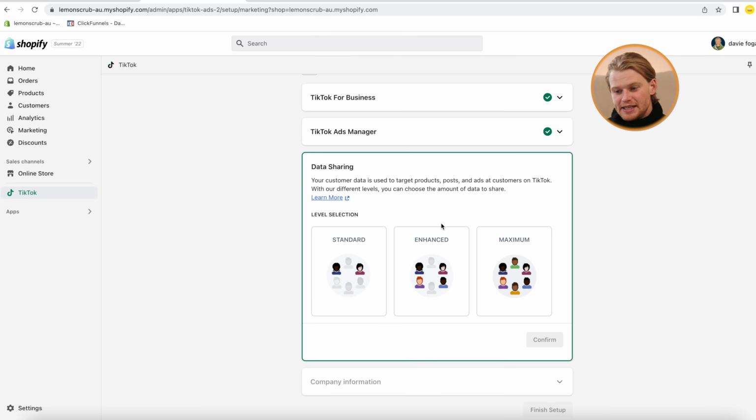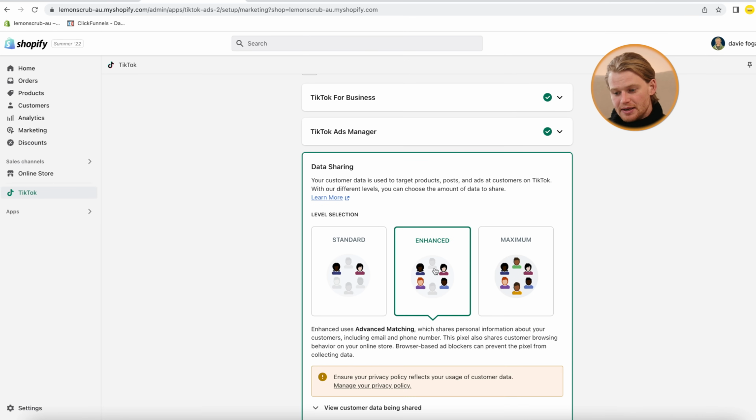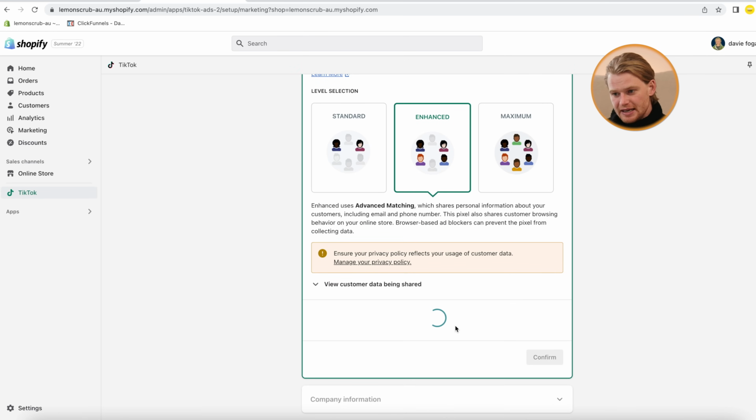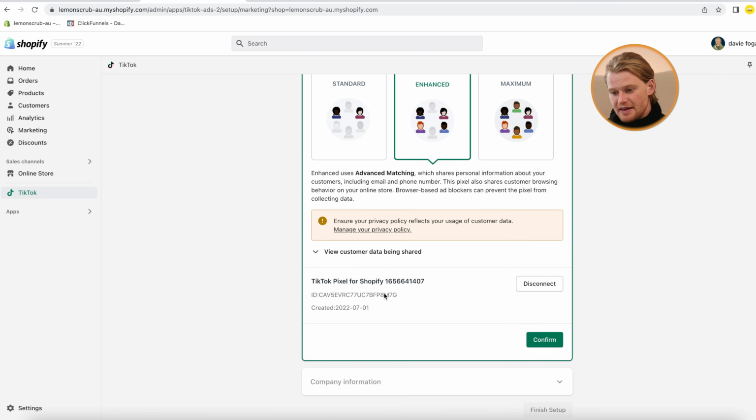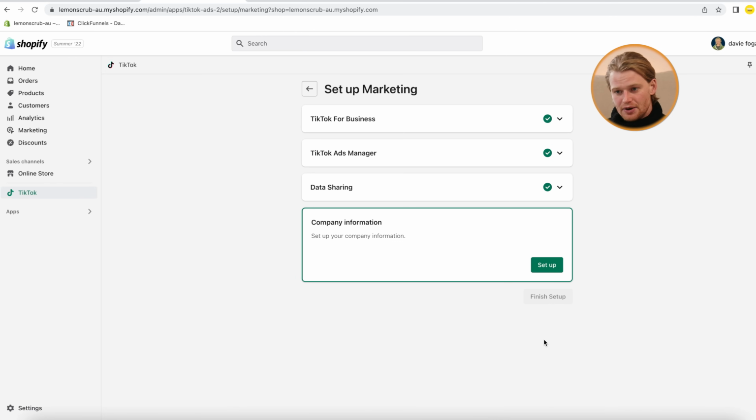You'll come to this data sharing section, which we've touched on a few times in my previous episodes. Just click enhanced or maximum, providing you've got the terms and conditions set up for something, and then click confirm. Maximum is obviously preferred. This is how Shopify shares data with TikTok. This is referred to as CAPI, which is a partnership between Shopify and the advertising platform.